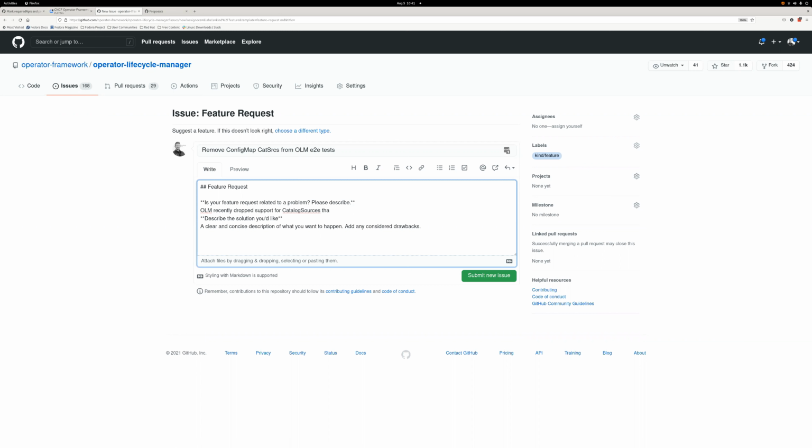Right. Yeah. So where do we want to put the top level request? Well, I'm wondering if we should, instead of framing this feature request as remove stuff from the E2E tests, frame it as remove support for config map type catalog sources. Yeah, this is more than just registry side. It's also on the OLM side. Yeah.